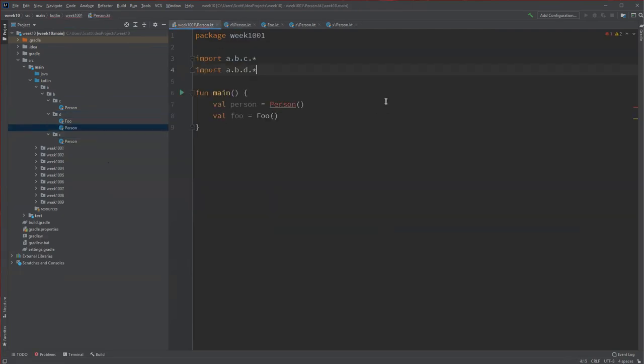and we go back to this file, notice what happens with person here. It tells us here that it's unresolved because there are multiple choices. It exists in multiple places here. This is why the star is really a bad idea, because what happens if somebody adds something to a package, it can actually blow up your code that was compiling perfectly cleanly. So instead of doing this, we really want to use explicit imports so that we know where person is coming from and we know where foo is coming from.